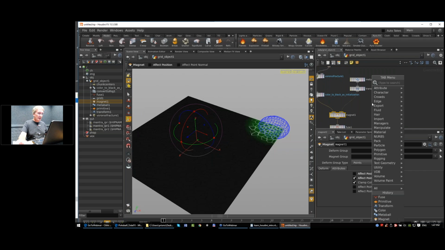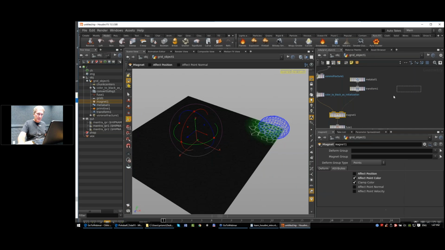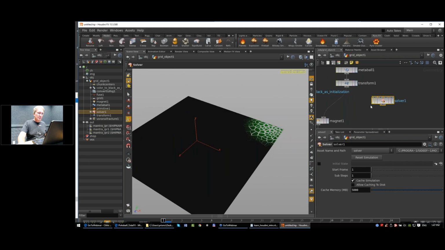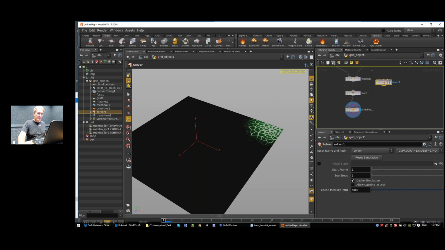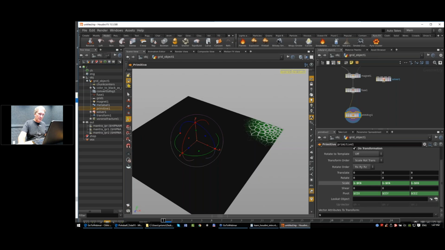So now what I'm going to do is put down a SOP solver, or the solver SOP, I'm sorry. And this guy is pretty cool. What it allows me to do is put this in a way that allows me to control the attributes. So the primitive SOP is what's doing the work.